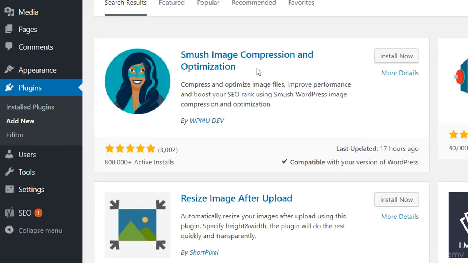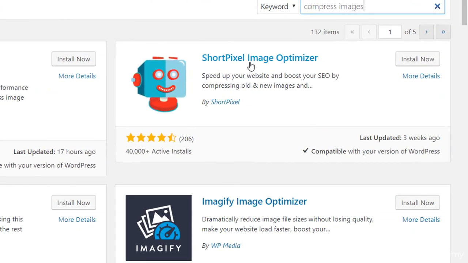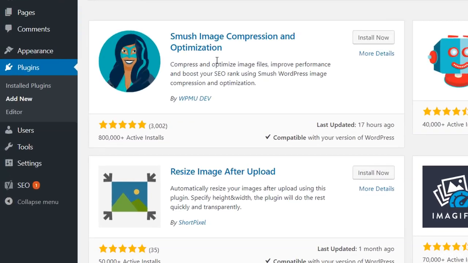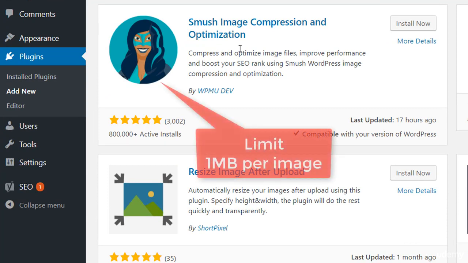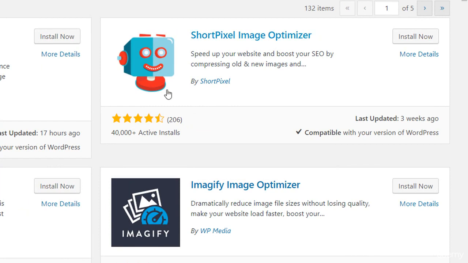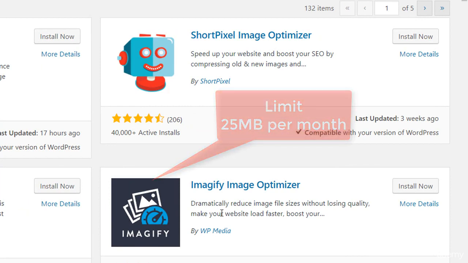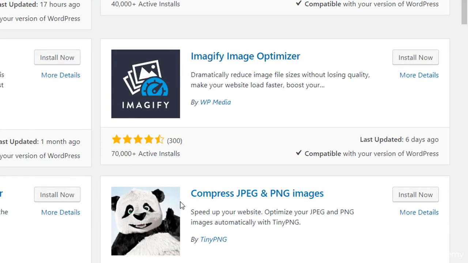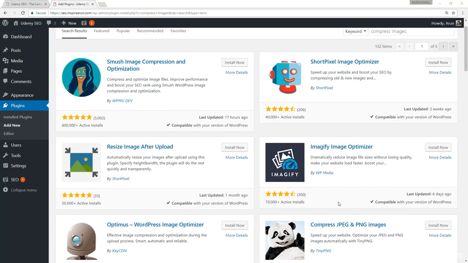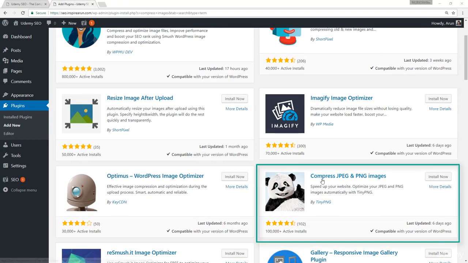Smush Image Compression and Optimization plugin, Short Pixel plugin, and Imagefy plugin are all equally good free plugins, but they also have premium plugins. That's why these free plugins come with a set of limitations. For example, this Smush plugin comes with a maximum size of 1 MB per image limitation. Short Pixel gives you 100 MB per month, whereas Imagefy gives you 25 MB per month. Whereas this Compress JPG and PNG Images from Tiny PNG gives you 500 image compressions per month. But technically, for page speed, this Tiny PNG plugin offers the best image compression possible.